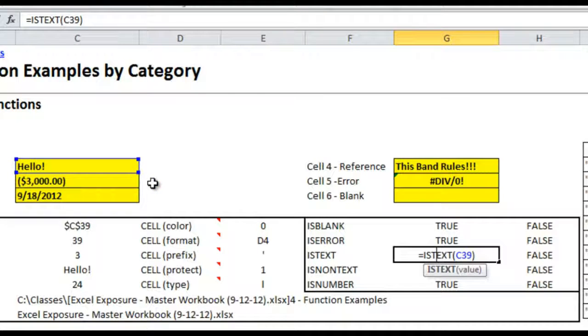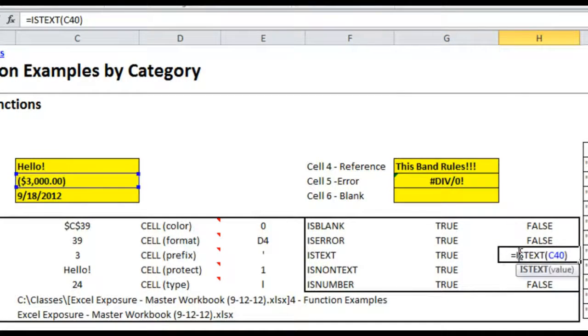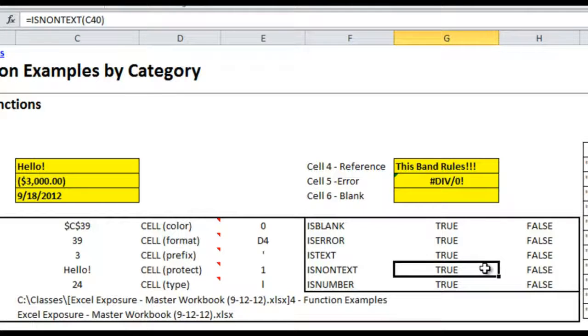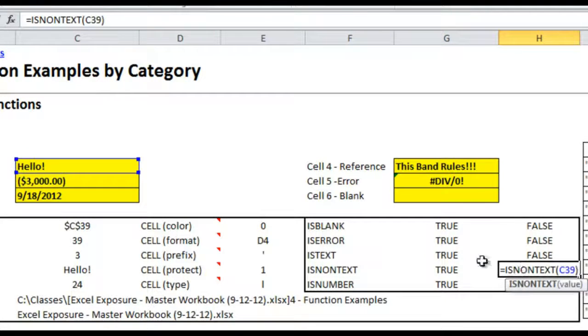Is text, as you can probably imagine, takes whatever's in the reference and tells you whether it is a text cell. So hello over here, if I hit enter, it'll be true for is text. If I looked at that number over there, negative 3,000, that will not be text, so it will come up as false. Is non-text kind of reverses the last formula we looked at and wants to find out whether it isn't text. So if we look at the same one from before, negative 3,000, that should come up as true because it is not text. And hello here, we look up, you can tell is text, so it'll come up as false for is non-text.